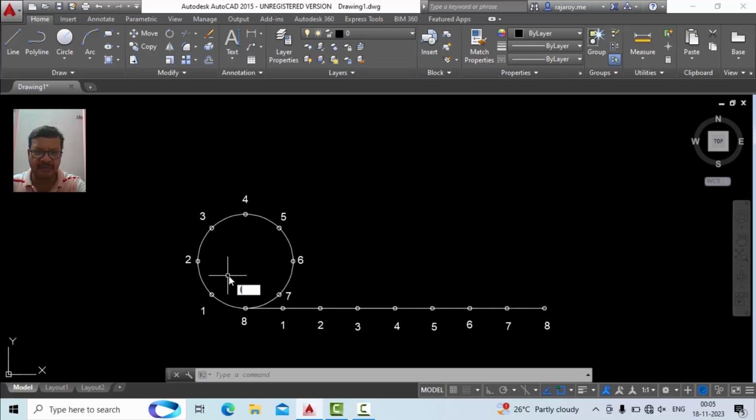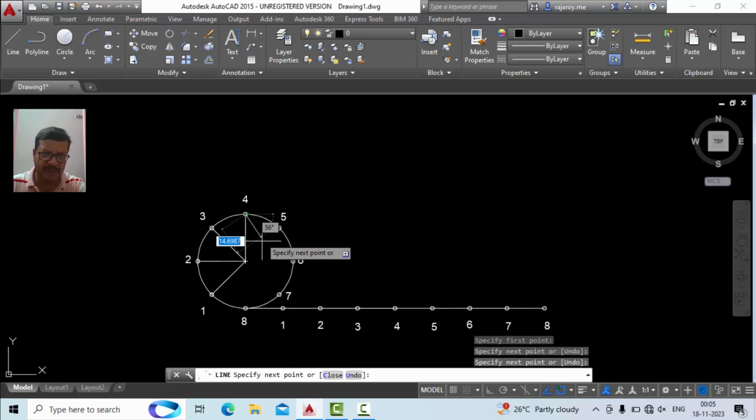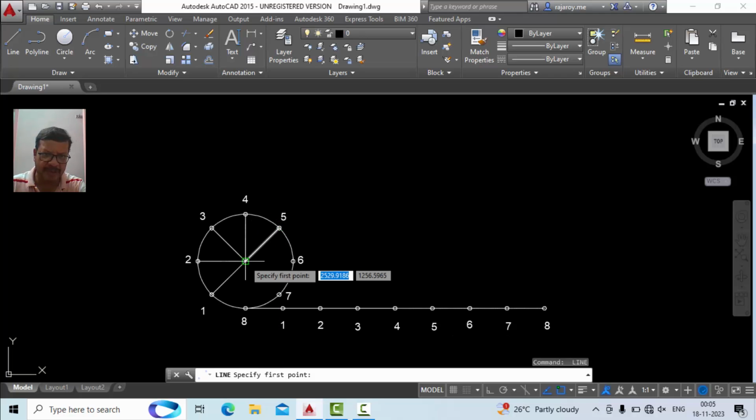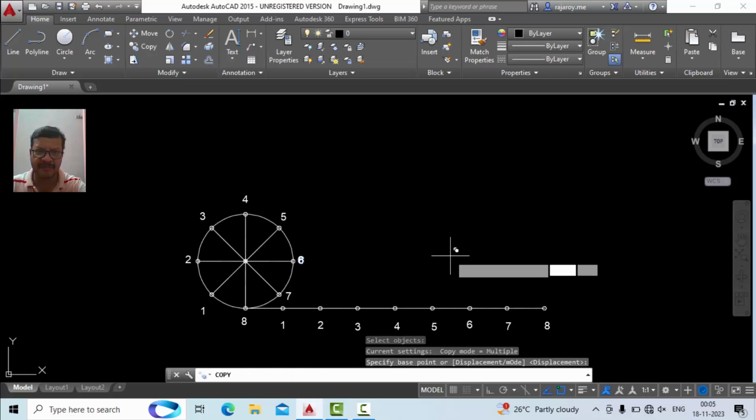To get the tangents, what I am doing is first drawing the normals, joining this 1 to this center, then 2, then 3 to this center, and center to 4, something like this. I am drawing the normals at all these points. These are the normals. This is the center point, which I am calling C.